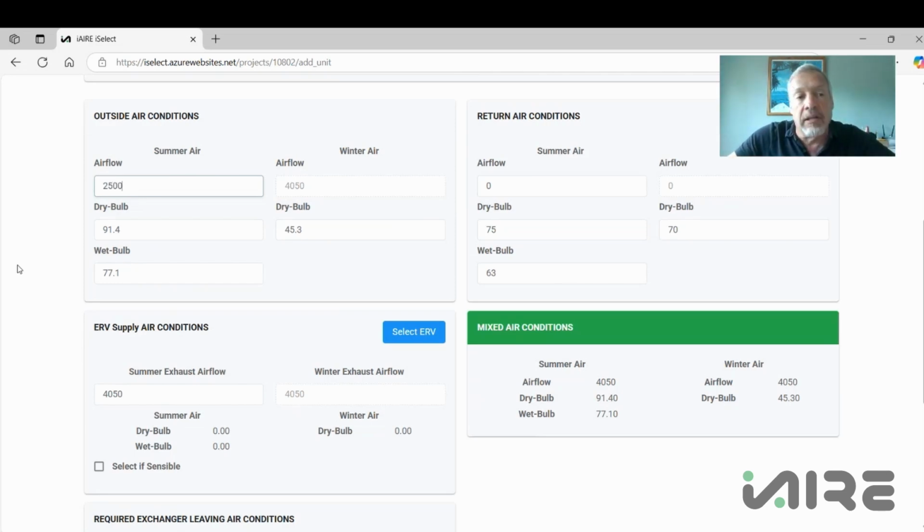Okay, so let's just say this particular selection is calling for 2,500 CFM of outside air and 2,500 CFM of return air and 2,500 CFM of exhaust air, because we want the return air and the exhaust air to be equal. So we're doing neutral pressure in the building. And now notice that my outside air conditions right here, dry bulb, wet bulb for the outside air, are there because ASHRAE conditions were pulled when we put in the location data.